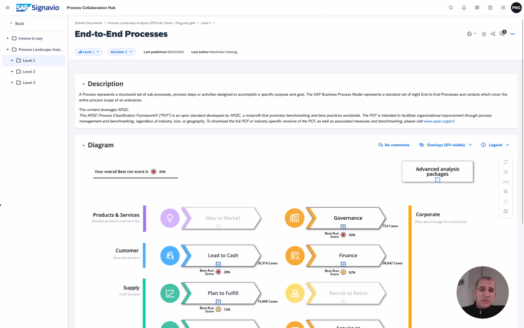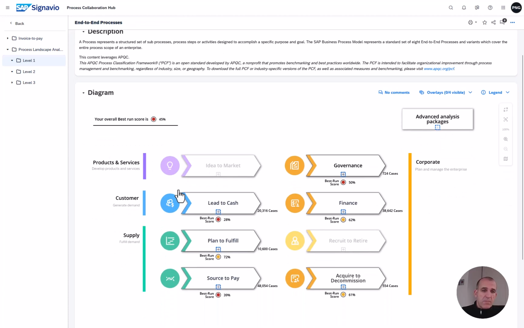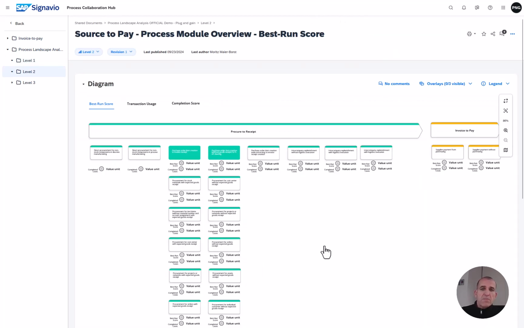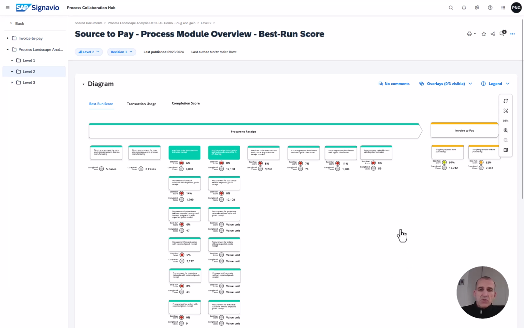So what you see here currently is our collaboration hub, and there we have basically a depiction of my main processes which are run in my S/4HANA systems. If I go into the details of source to pay, then you find me basically clicking into my source to pay process from procurement to receive, but also from invoice to pay.